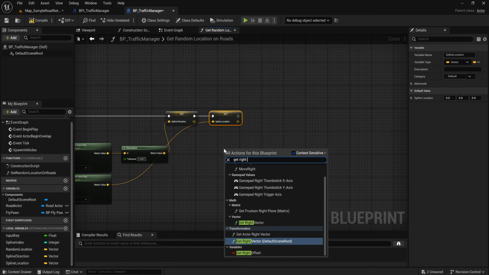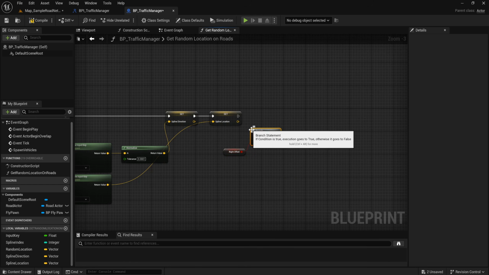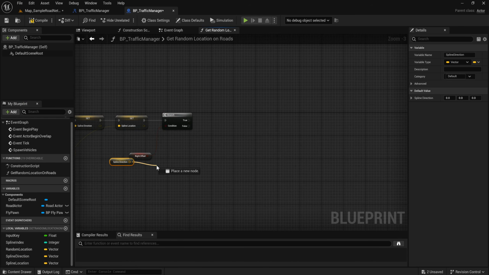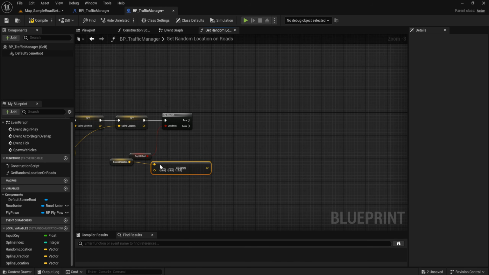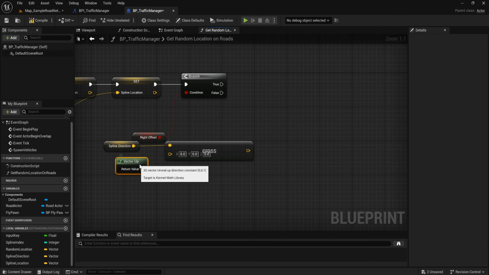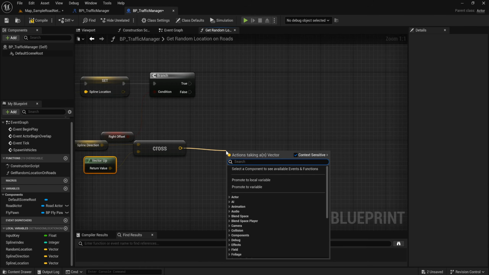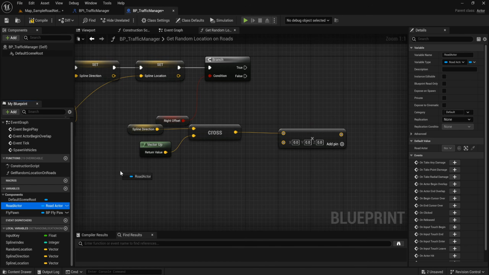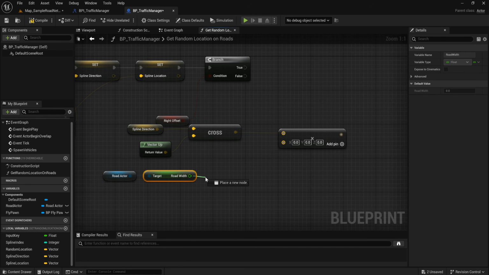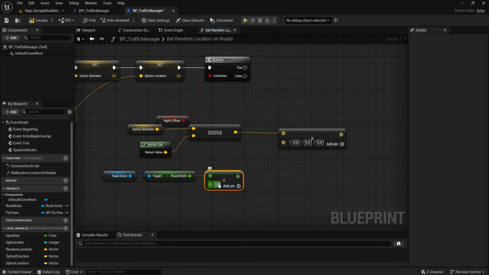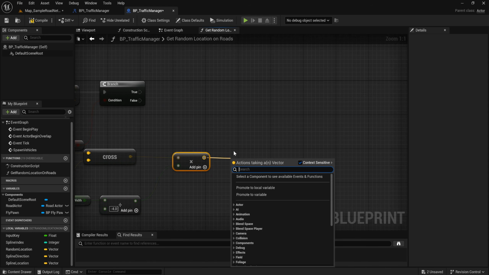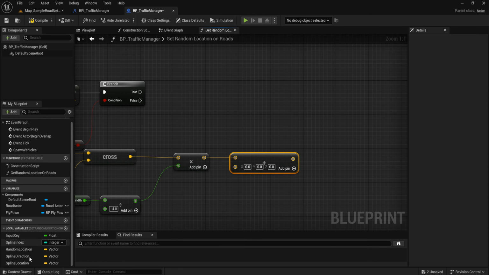And get right offset from input, create a branch, get spline direction, and call cross product, get vector up, multiply with road actor, road width, divide by -4. And add it with this spline location.